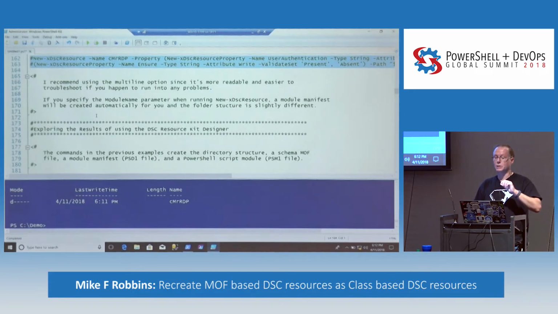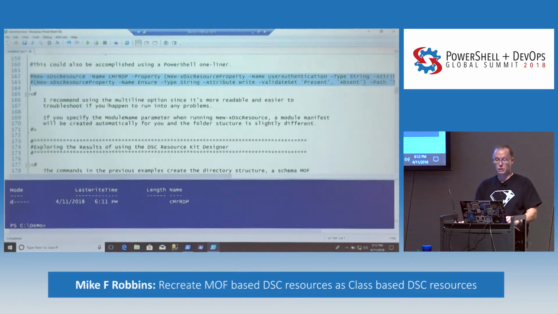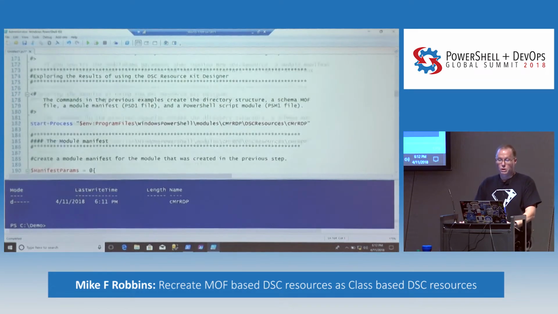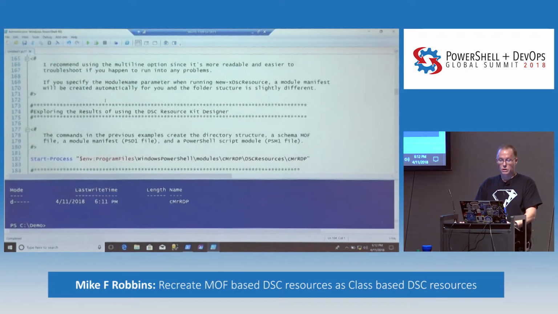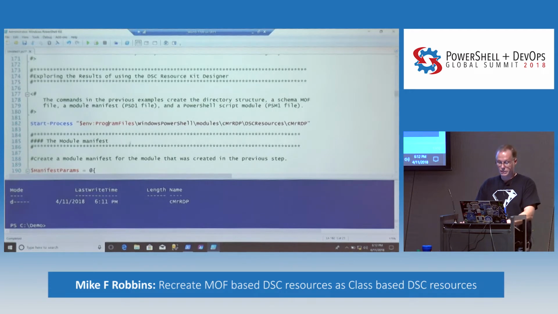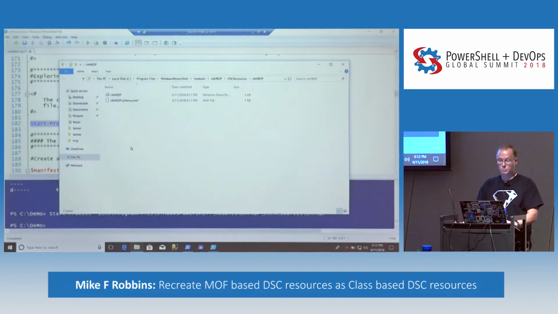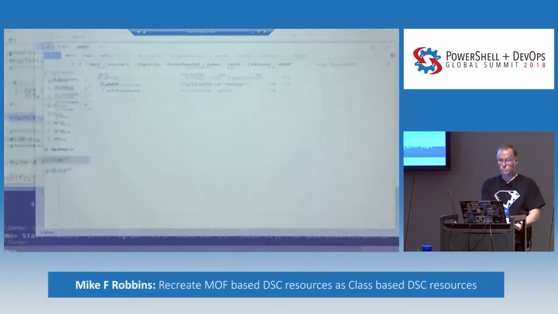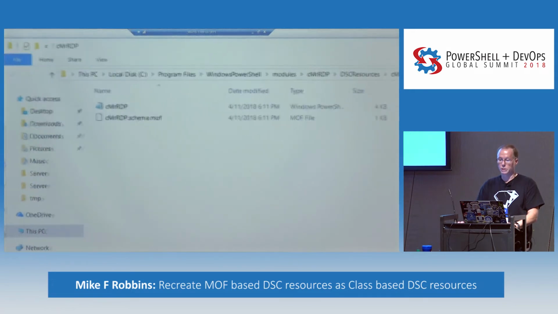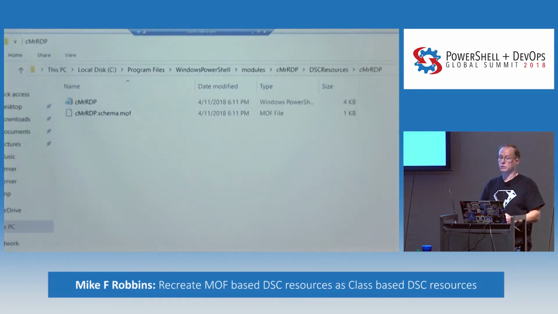And I guess that's because if you don't use the module name parameter, it looks like it's really designed to be part of another module. So let's just look at the directory structure on that. So this is kind of what it looks like. So it's under the Windows PowerShell modules. And notice I have a C in front of it.